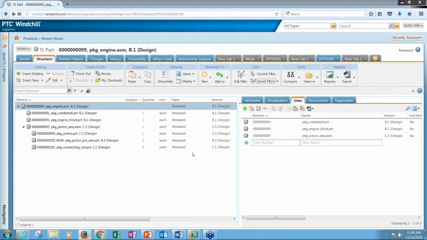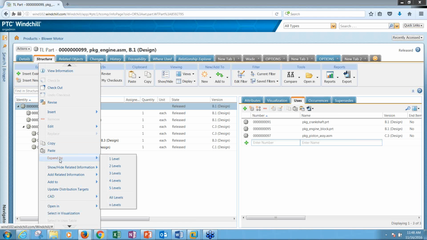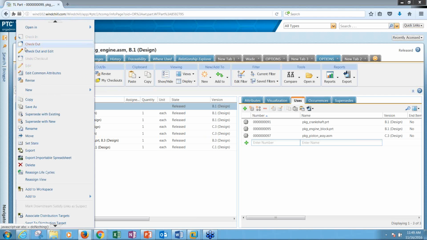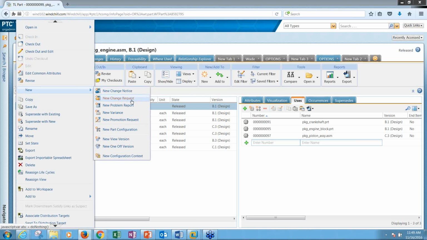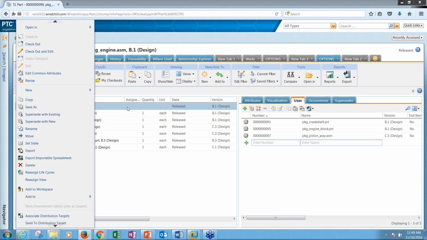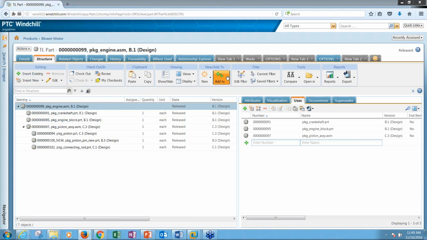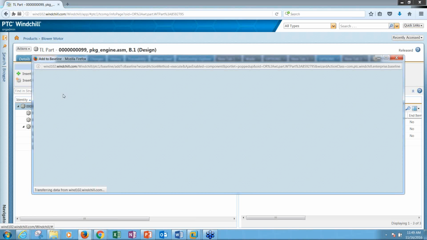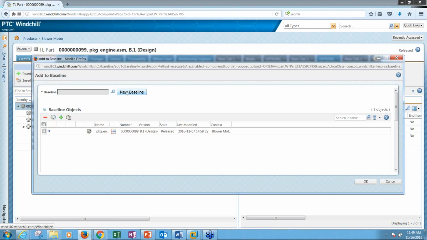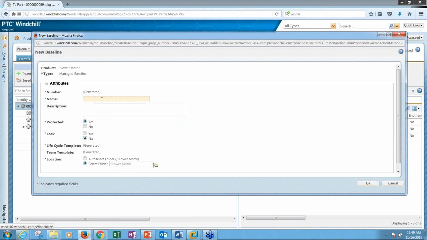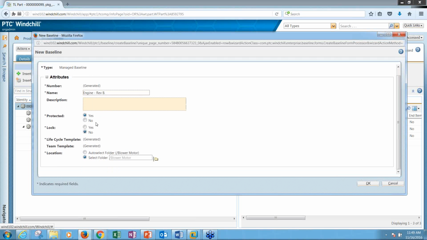And I want to create a new baseline that I'm going to be able to get back to here. So I'm going to go in, and just from my part, I'm going to choose Actions, New. Oops. Actually, I just forget where they hide this. I'm going to choose Add to Baseline for my top level assembly. I'm going to tell it to create a new baseline. Call it Engine Rev B.